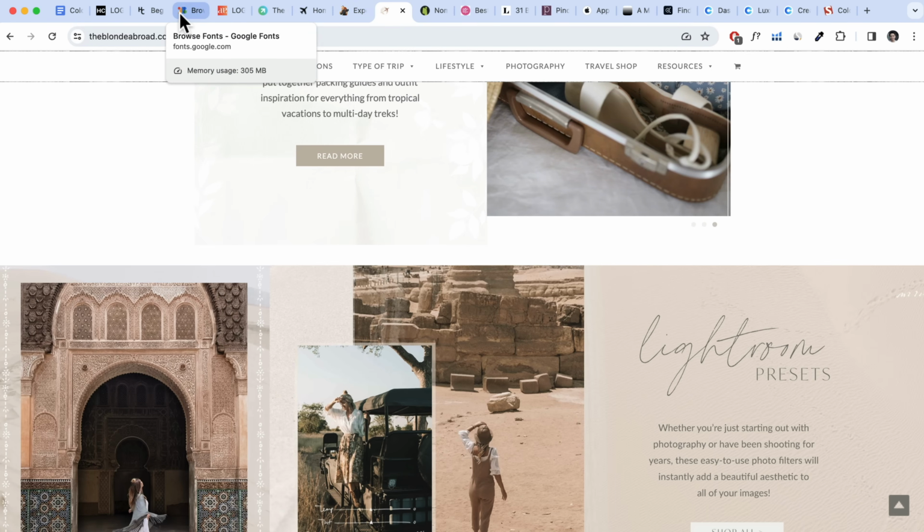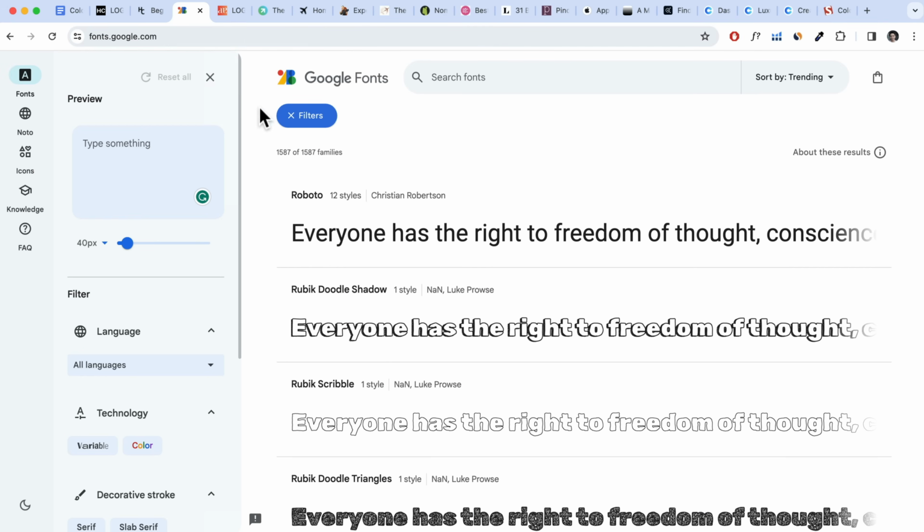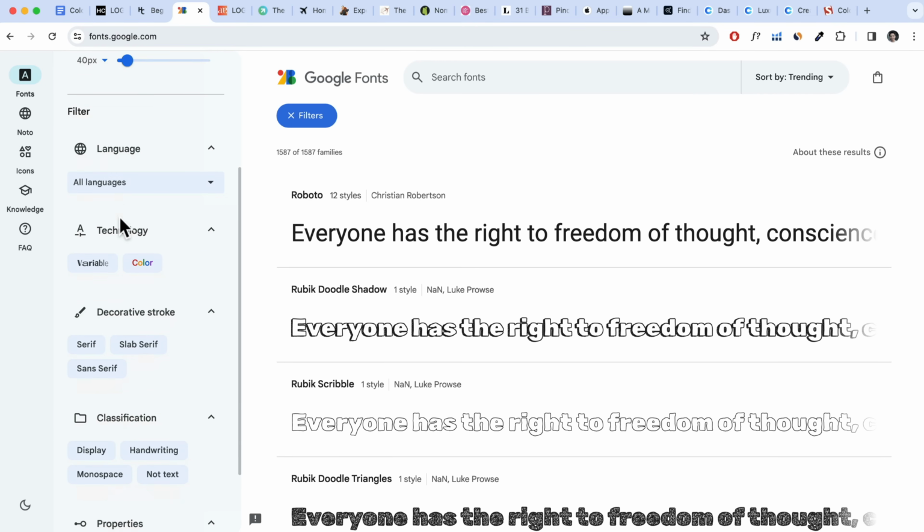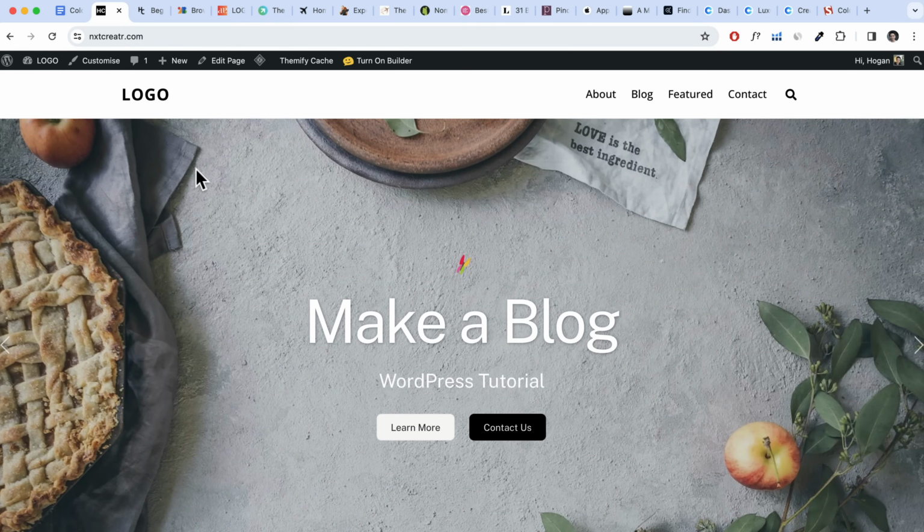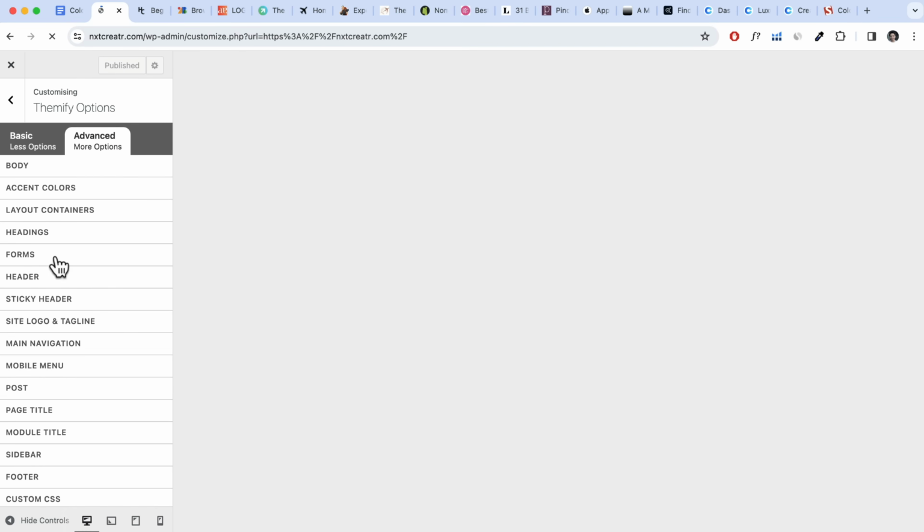Once you have an idea of it, you can go to a website called fonts.google.com. The Google fonts are free and they're actually available on your website. So here we can go through the most popular ones, because if we go to our website and go to customize, there's just way too many fonts to choose from. And I don't think a lot of them are really good for websites.